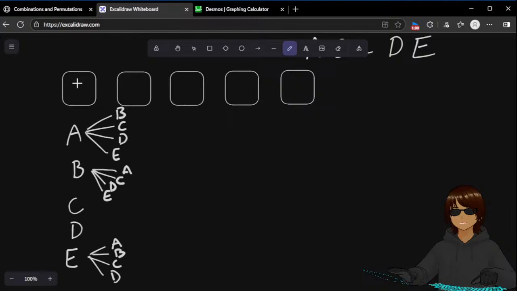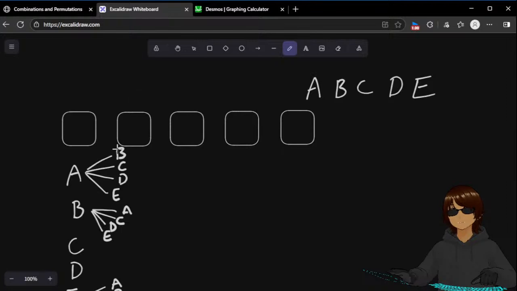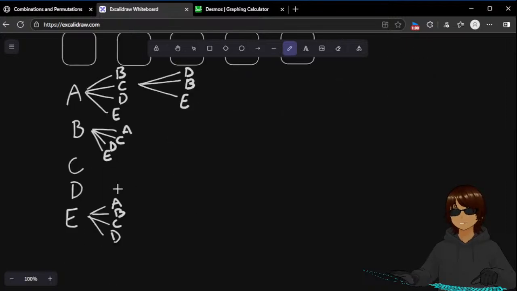Now, if I choose A for the first box, B for the second box, so I had 5 options at the start. When I choose one option, I have 4 options in the second box. When I choose a letter for the second box, I then have 3 options for the third box. So let's say I choose A for the first, C for the second, then for the third, I have 3 options: D, B, E. If I choose E first and then C second, then I have 3 options: A, B, D.